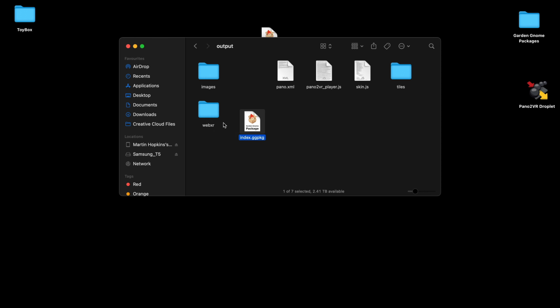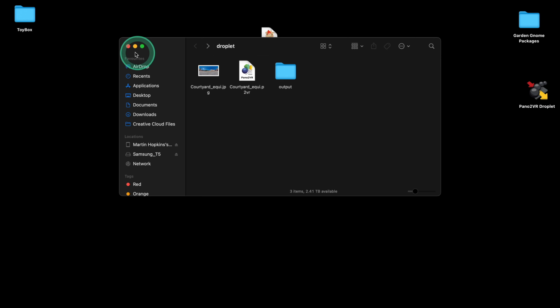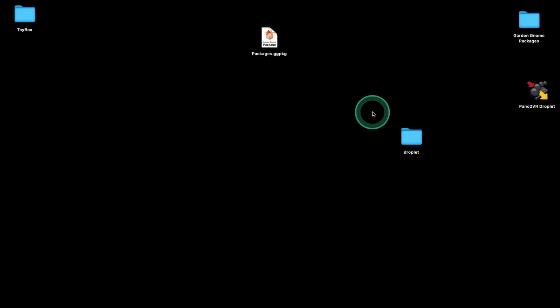But of course, the only way that you can create a package using a droplet is by choosing the ggpkg template. I hope that made sense. So one is just a quick button that creates a droplet, a package, and that's it. The other one, if you select it by a template, then you can use a droplet to process many panoramas if you just drag and drop the folders on there. Anyway, I hope that answered that question.